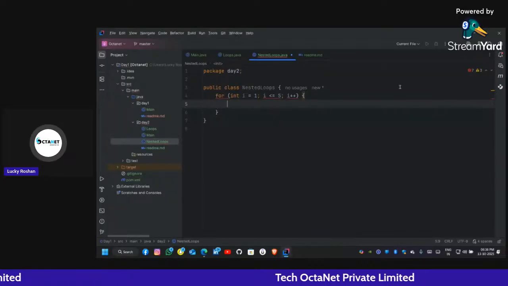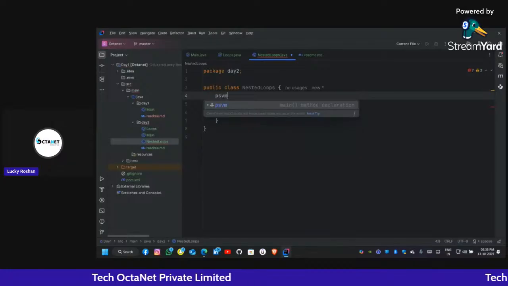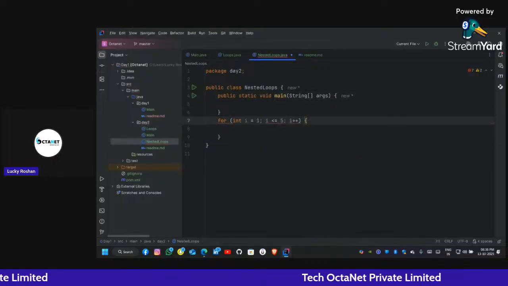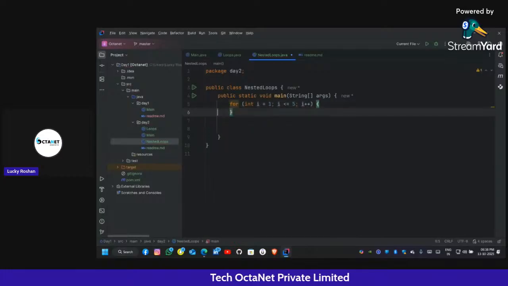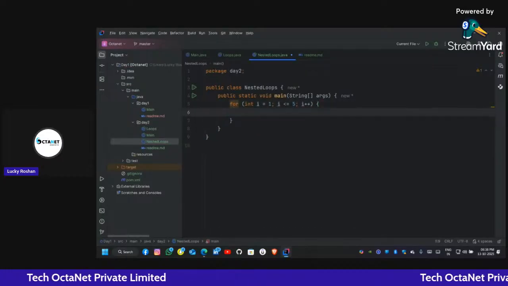What is the error? Oh, sorry, I have not written the main method here. That's why it is showing us the error. So it should be inside the main method. Okay, so now it's fine. The error is gone. Now nested loop.